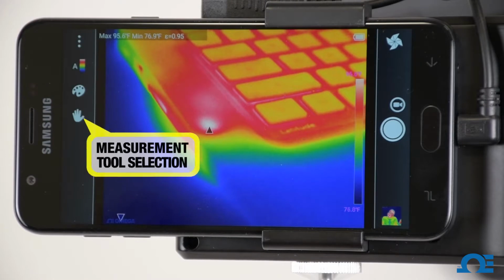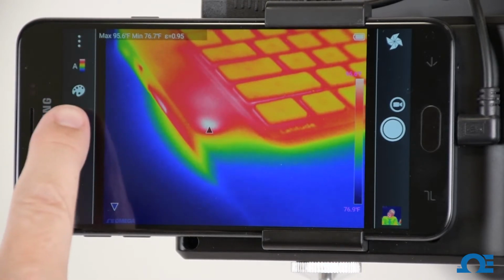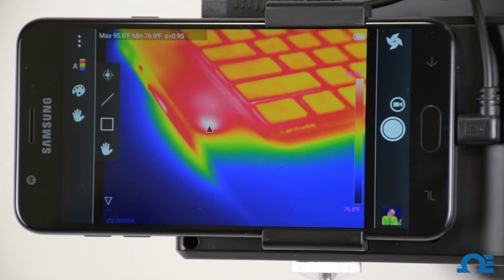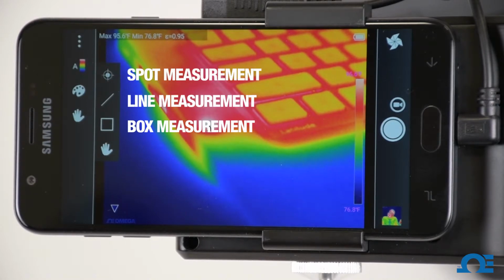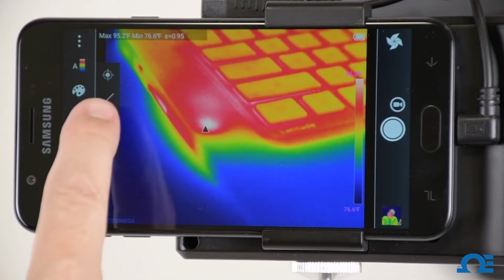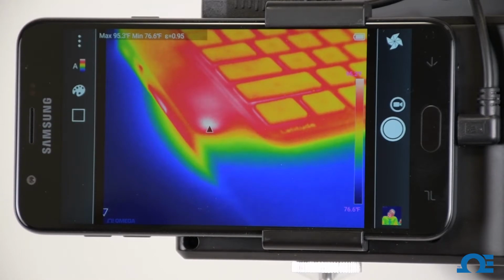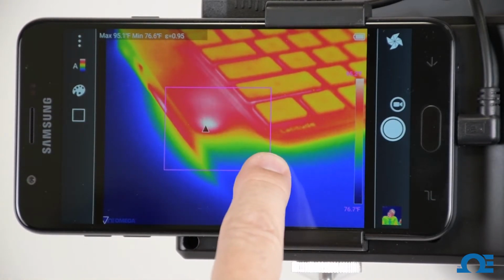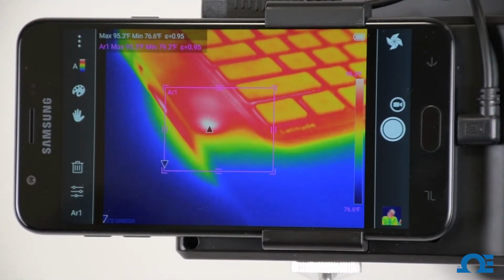This hand icon is the measurement tool selection button. If we select that, we get a submenu showing icons for box measurement, line measurement, and for spot measurement. So if we select the box measurement, now we can drag a box over a particular area that we want to measure, and we'll get a maximum and minimum temperature reading within that box.